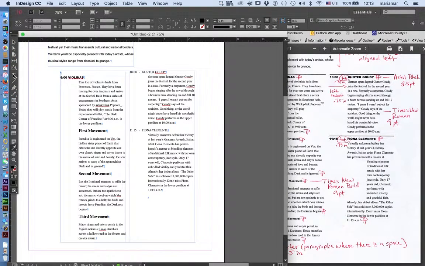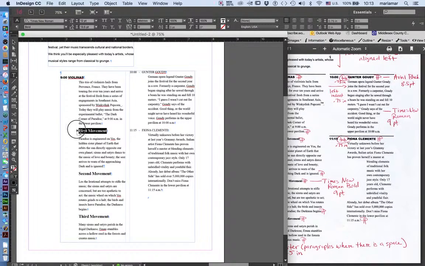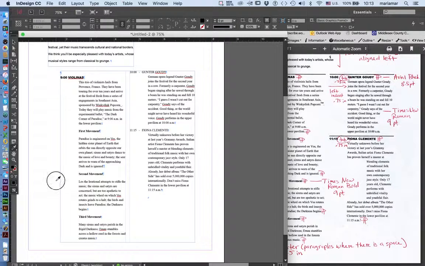Something looks wrong. Oh, look, these are still 12 points, not 9. I forgot to change them. Well, I can just go back and do that. And since I'm going to be a little lazy here, I'm going to take the eyedropper tool and just apply the rest of the formatting to the other subheaders with the eyedropper tool.